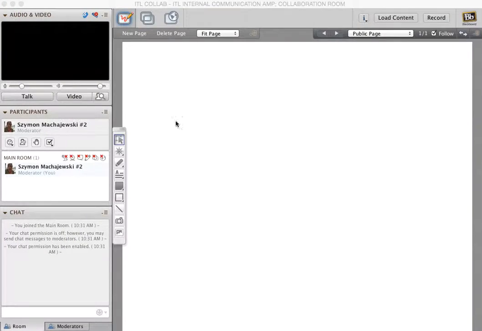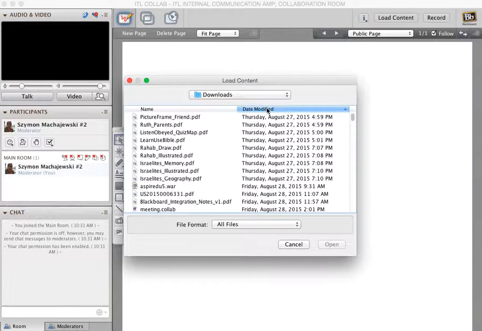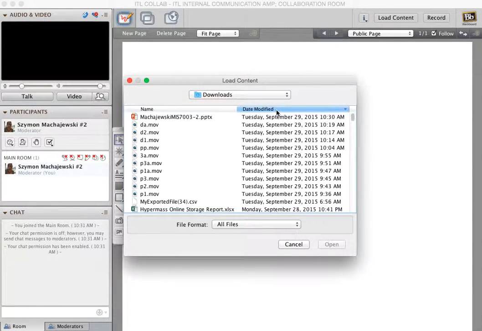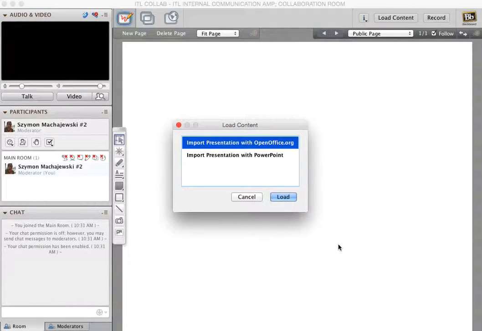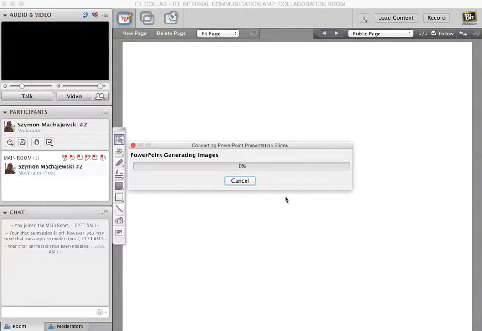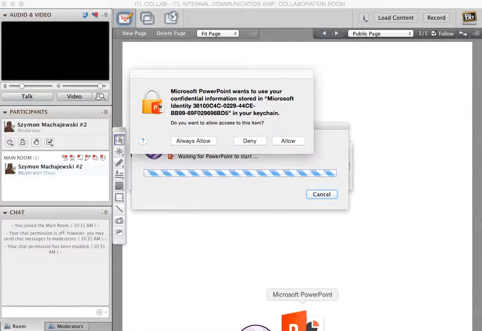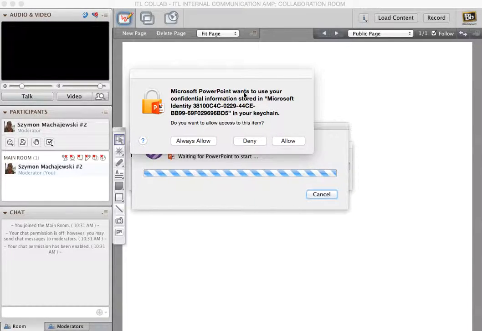We have a Collaborate session opened, and we'll go ahead and say load content, and here we'll now select a PowerPoint presentation. Now when we say open, we will select PowerPoint as the tool for the conversion. We'll say load. PowerPoint is started. I see my new icon for the 2016 version, but I'm also presented with a number of pop-ups. And as I am responding to these pop-ups, time is passing.